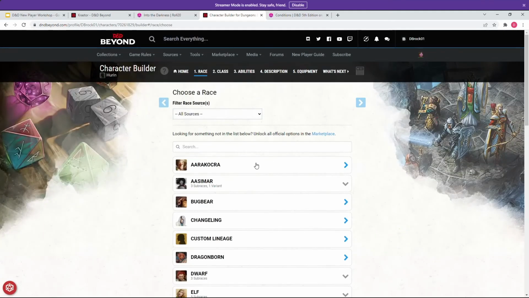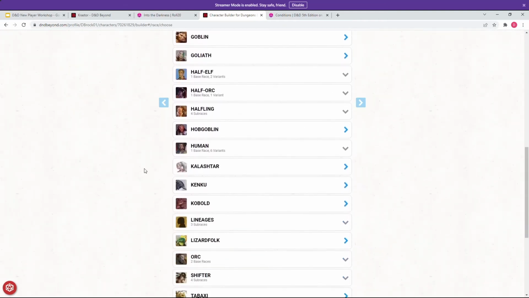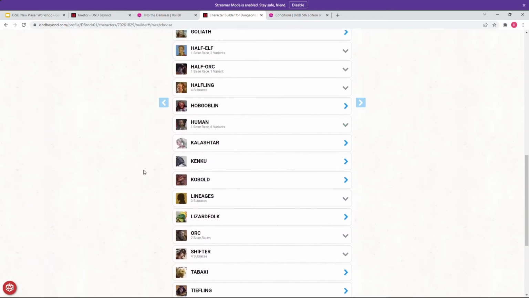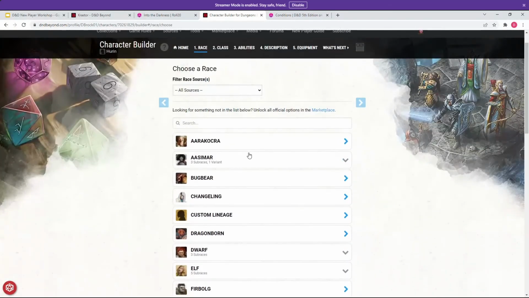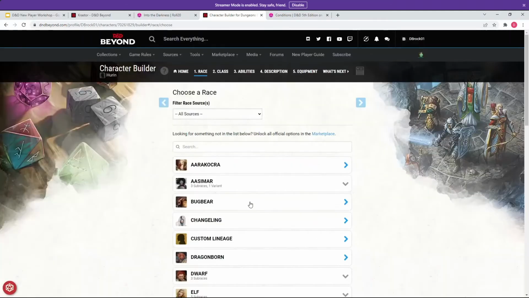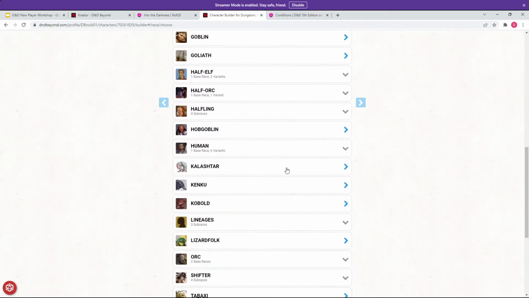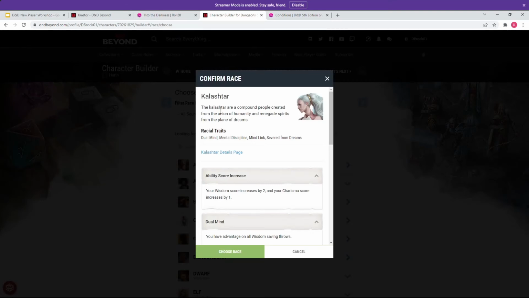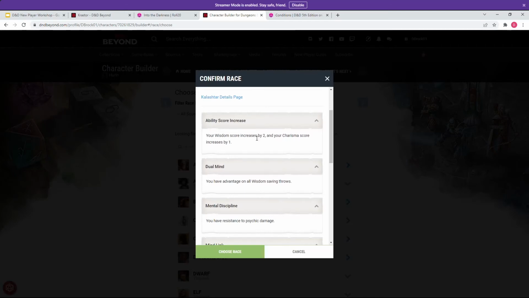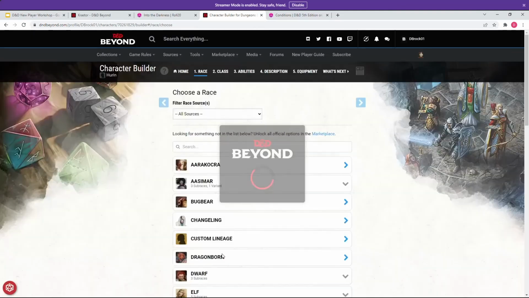Next, you choose your race. I have a lot of options because I have quite a few books. But if you don't have any books, you'll have only a couple options here. There's a lot of stuff, and you can look through and see exactly what the race does. Take your time with this and figure out what you want to play. I'm just going to choose something. Look at this Kalashtar. They've got some interesting traits. You get your ability score increase, so your wisdom and charisma will increase. A couple extra things. This looks fine. I'll choose Kalashtar.